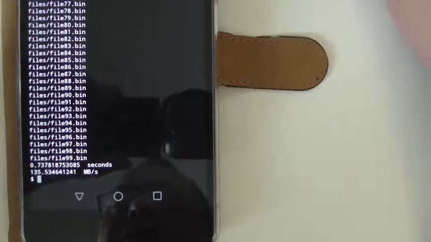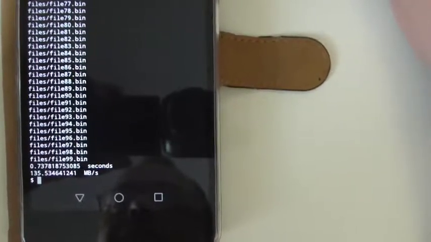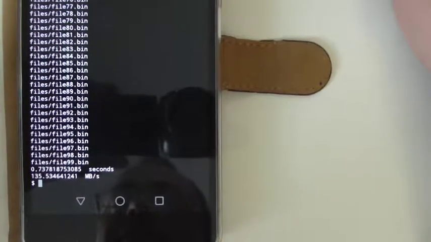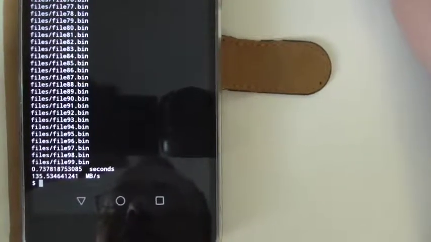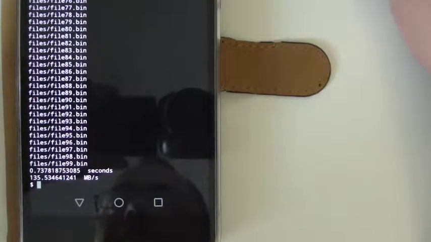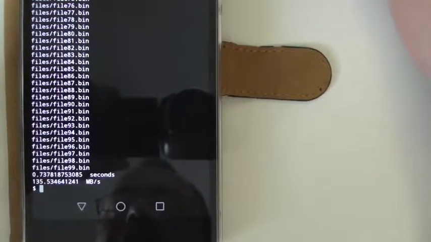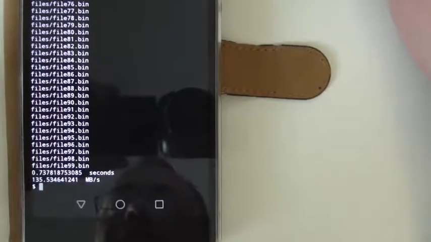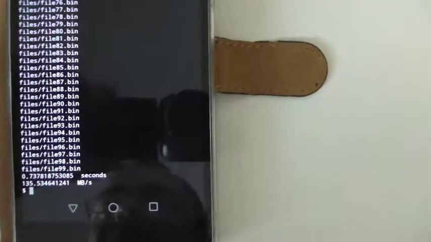So I think the internal memory is an SSD drive. And you have the SD card as the external memory. So it's good to have quite large internal memory. Then your phone probably is going to be much faster. So 135 MB per second internal memory speed for reading. Okay, that's what we're going to show.